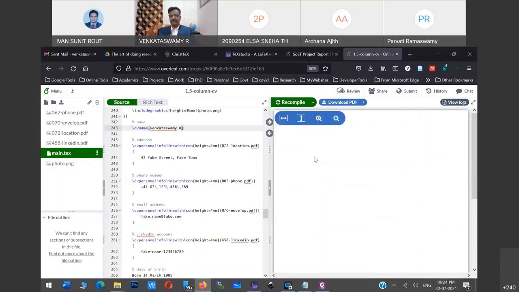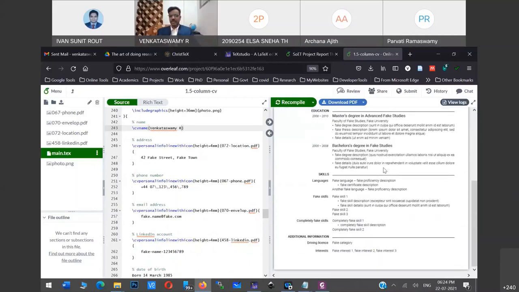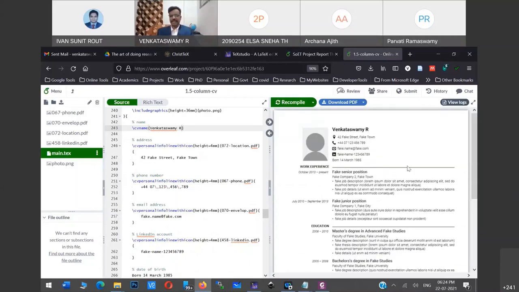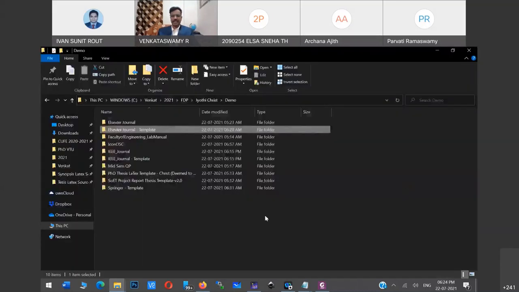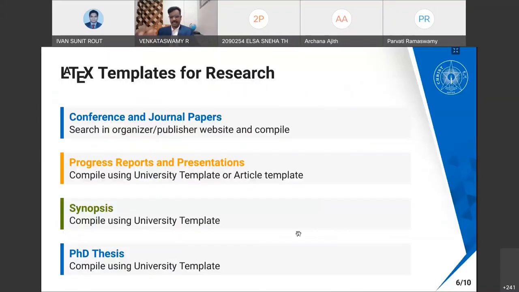So that is how you use a template. I am not worried about the line where the name is coming or where the photo is coming. Simply when I feed the content, it will prepare the resume. So you have a lot of templates, simple to complex, available in this particular place. You can download and use them. Just remember this, and I'll share that link also.